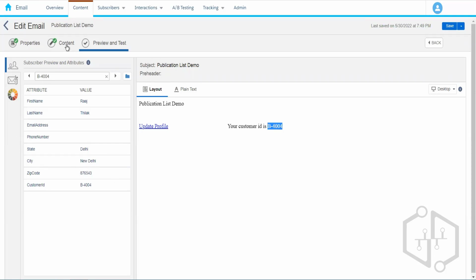So if you want to personalize, we have three different ways. We can use the profile and preference attributes. We can use the system strings, and we can also use the fields that we have in our data extension. Generally, we use the fields in our data extension, and we don't rely on the profile attributes.